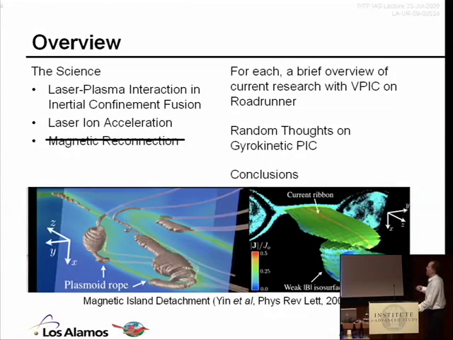So what is this all good for? Let's talk a little bit about the science that's being done with VPIC on these kinds of petascale resources, and then I'll give some thoughts as to what might go into looking at, say, a gyrokinetic code and what it might take to exploit modern petascale resources on it.